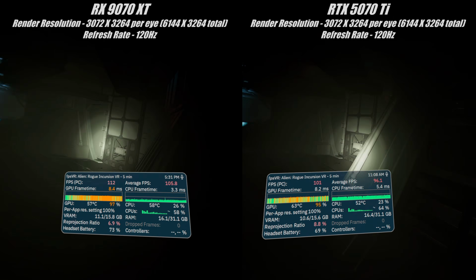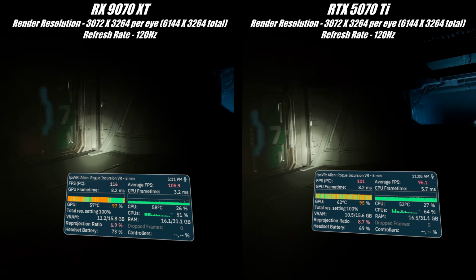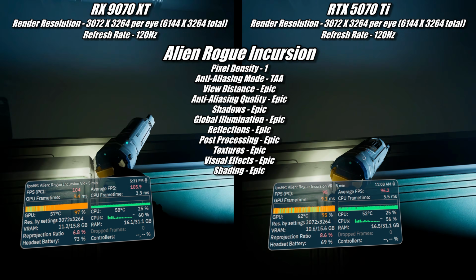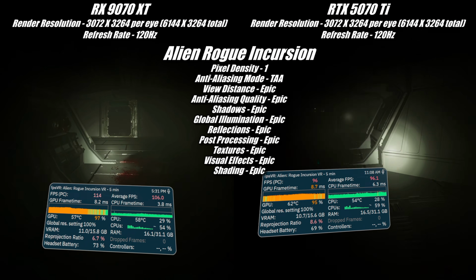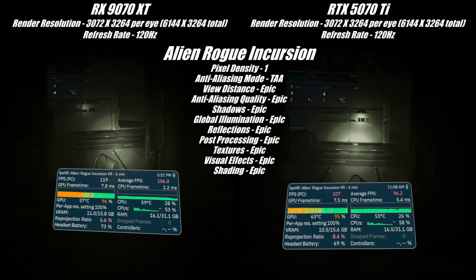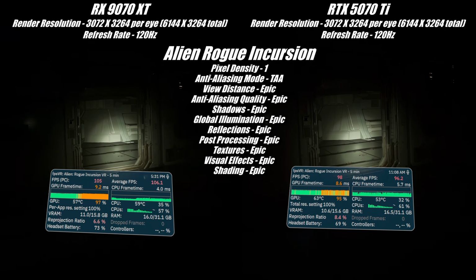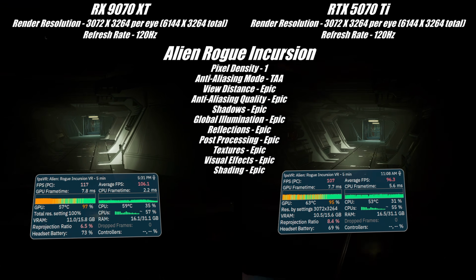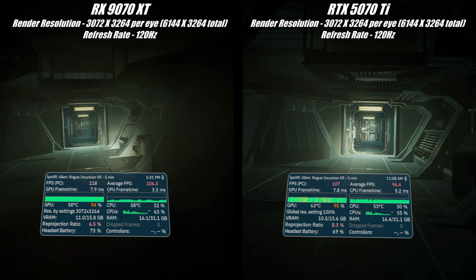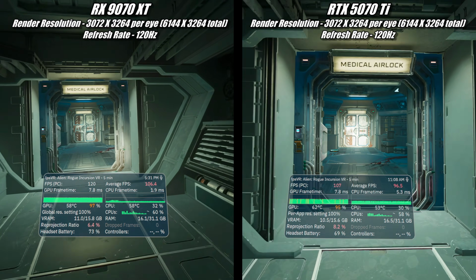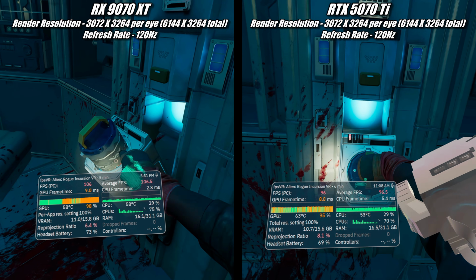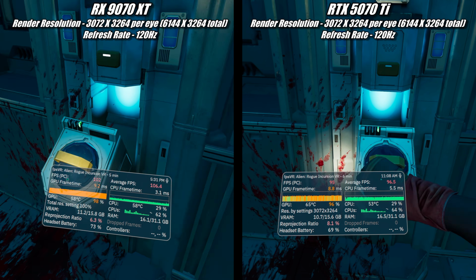Now, I know there hasn't been a lot of positive results for Team Red in this video, but it's not all bad news. Alien Rogue Incursion was the first game where I saw our Radeon GPU outperform its competition from Team Green. Over the course of a 6-minute benchmark run, the 9070 XT averaged just shy of 106 FPS, while the 5070 Ti averaged just 96 FPS, giving the 9070 XT its first victory in my testing.